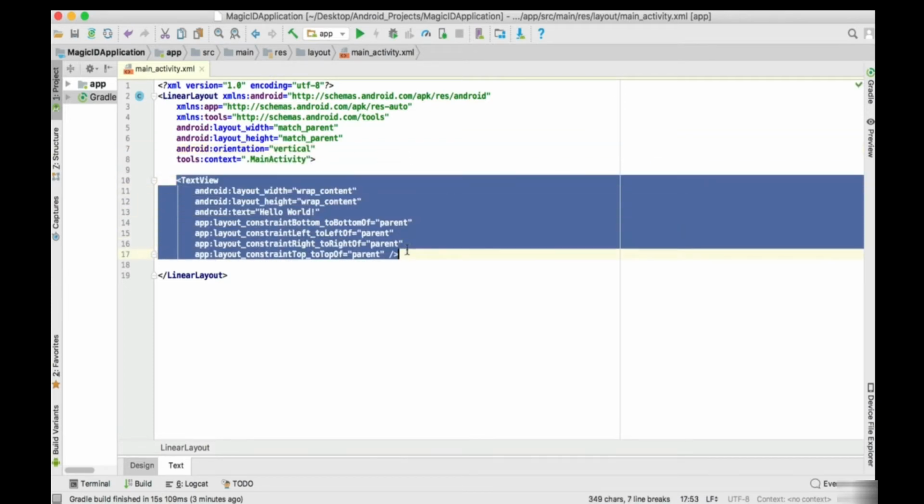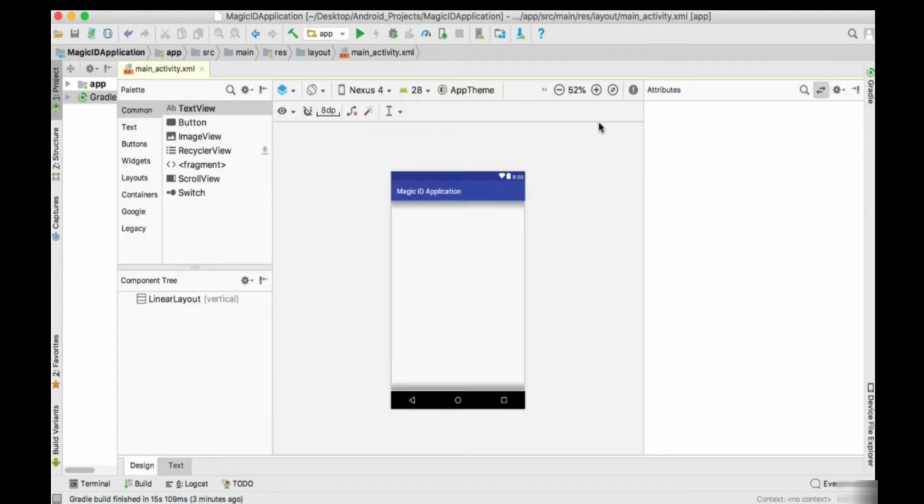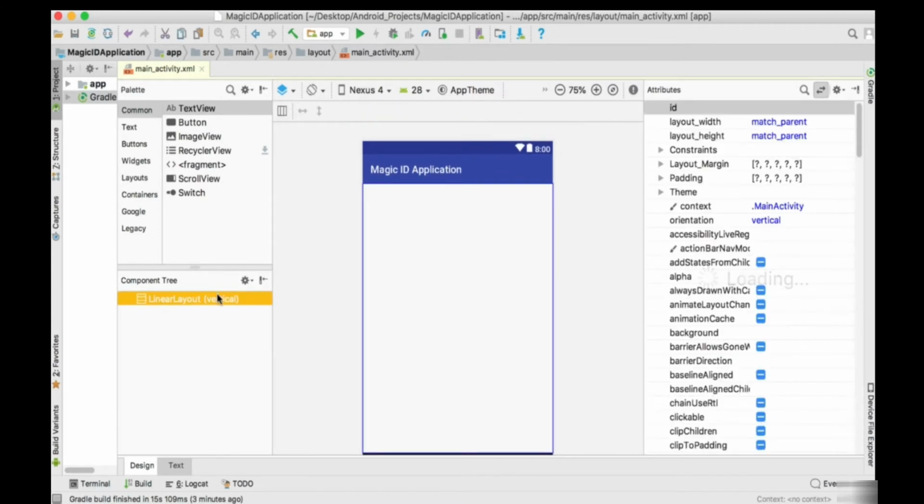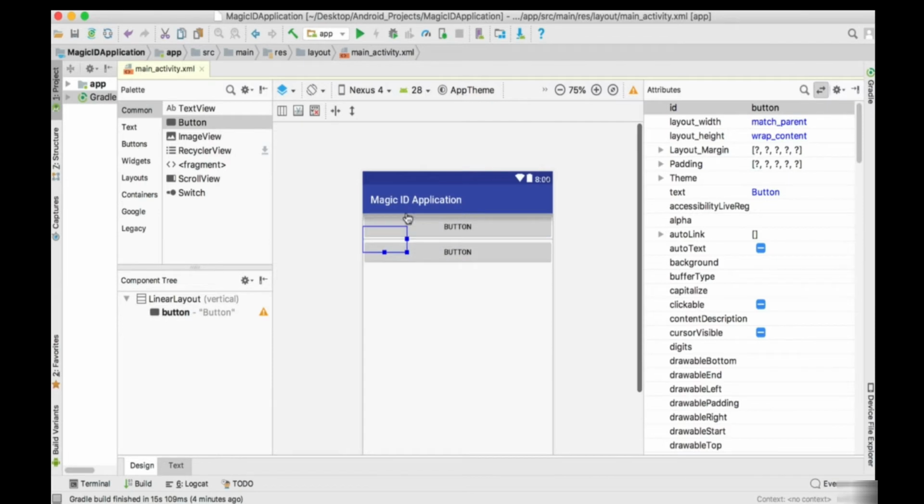Let's remove this text view also, so that we basically just have a blank linear layout as the root layout. Then go to the design tab, and you should have nothing on the screen right now. In the component tree, you should see the linear layout that's vertical. Now, a vertical linear layout means that every component that I place on the screen will be vertically aligned and linear. If I place a button there, and then another button there, it's going to be directly underneath it. So it's going to stack them vertically.